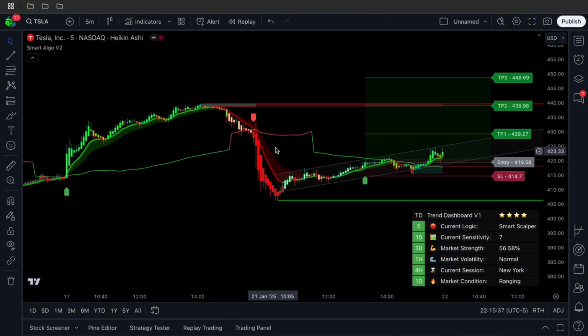The trend panel is an important tool. It's located in the corner of your chart and shows key market metrics, including market strength, the current trading session, and the overall market trend. The star rating system is part of this panel and tells you how favorable the conditions are for trading. More stars mean better opportunities.